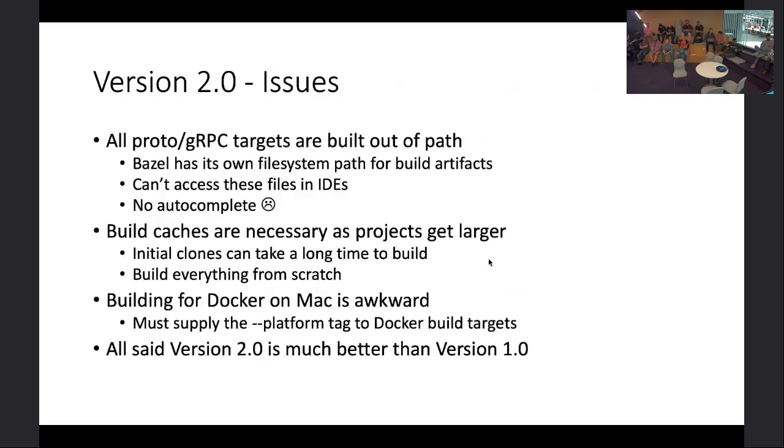So at the end of version 2, things are a lot better than they were, but they're still not perfect. And these not perfect things fit into a few different categories. One is that the advantage of Bazel is that it auto-generates all of your dependencies. But within its build structure, it has its own out-of-path build structure that it keeps all of its assets in, which means that your IDE can't reference the auto-generated pb.go file that your target has auto-generated for you. So you still need to copy that asset out of the auto-generated path and into your own file system for tools like Golang to autocomplete all of the types.